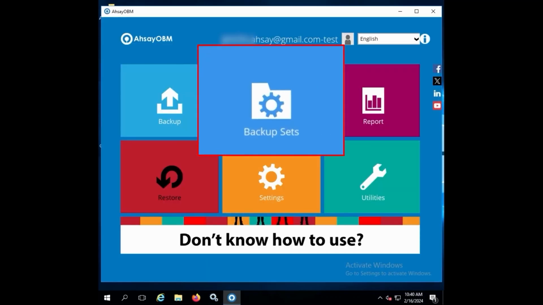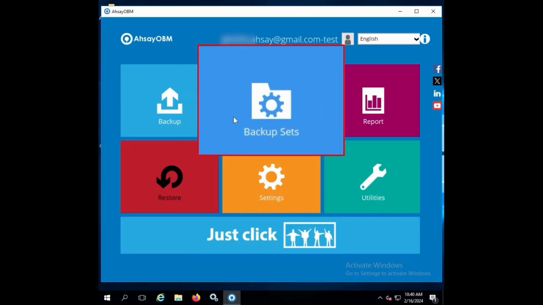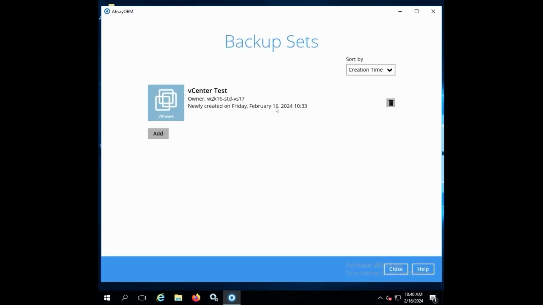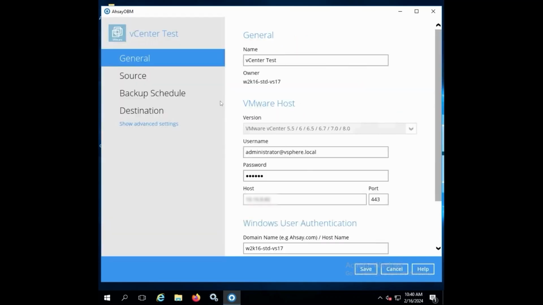Click the Backup Sets tile to view the backup set that we just created. Click the newly created backup set to view additional settings. Click the Show Advanced Settings to show more settings available for the backup set. Select Others and we'll discuss some of the settings here.